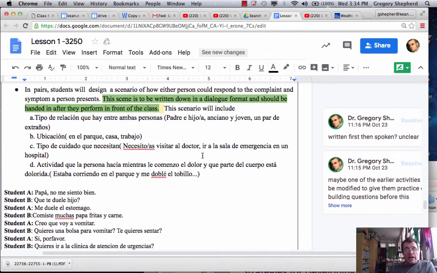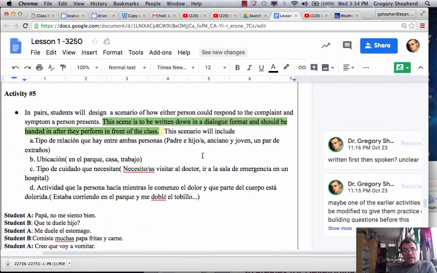At the very end, here we have activity number 5. The students are going to design a scenario of how either person could respond to the complaint and symptom that a person presents. I had some questions over here. It seemed a little bit unclear about how this exchange was happening. So I said, are they going to write this down first? Are they going to speak? So then she, in her rewrite, gave me an idea that this is written down first, before they perform in front of the class.